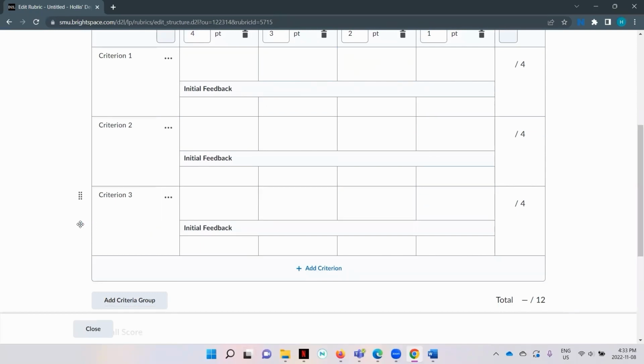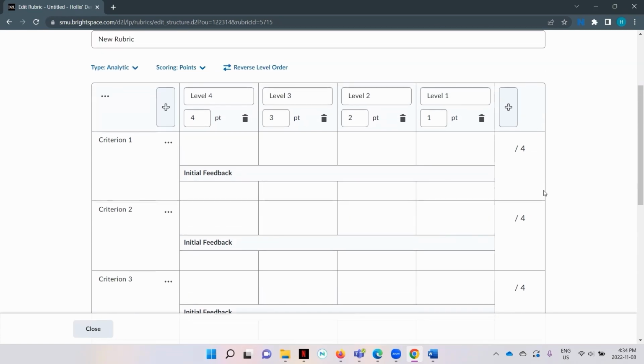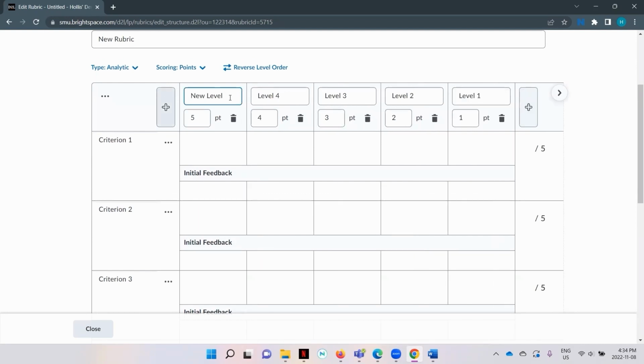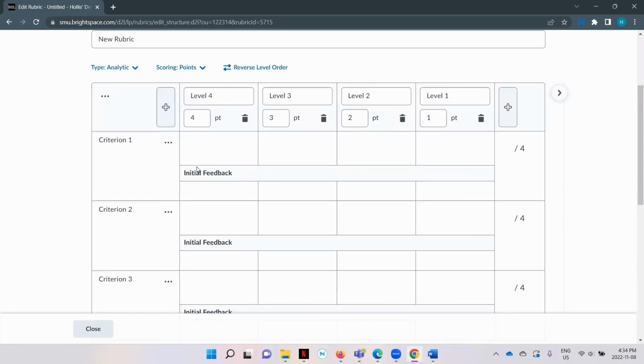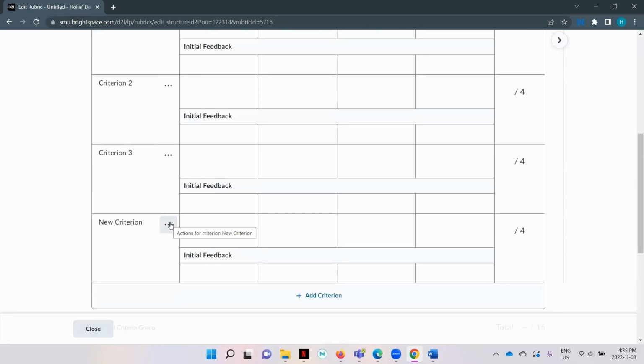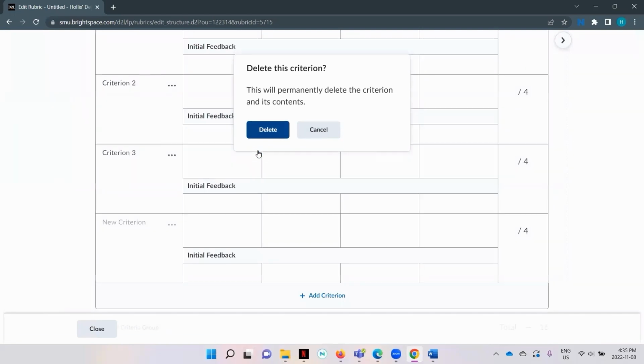You can always add a new criterion by clicking on the Add Criterion button down below, or you can add levels to each criterion by clicking on the buttons with plus signs on either side of the levels. We can also remove a level by simply clicking on the trash bin icon underneath the level. When asked to confirm, just click Delete. If you wish to remove a criterion, you'll have to click the More option and choose Delete Row. Once again, you'll have to confirm if you want to delete part of your rubric.